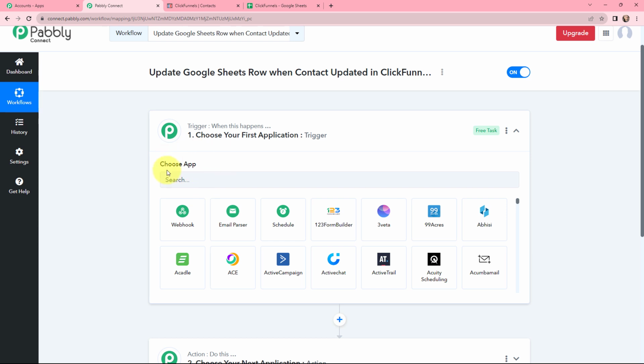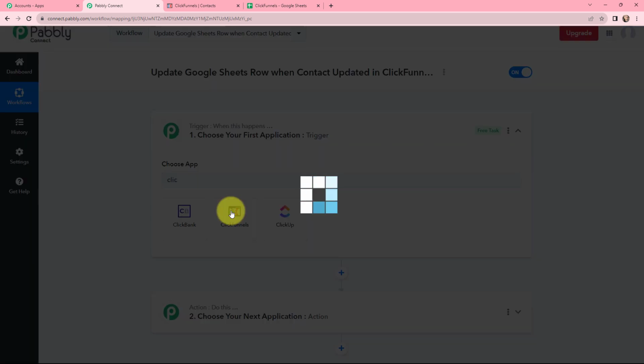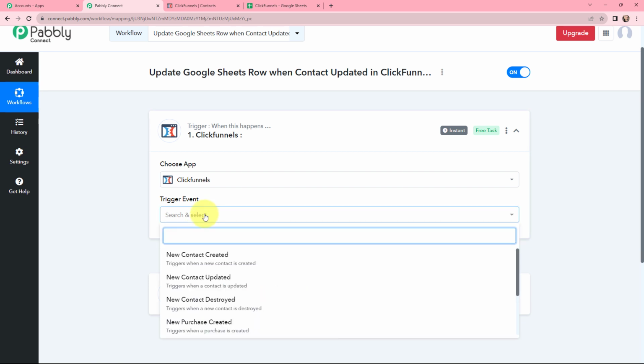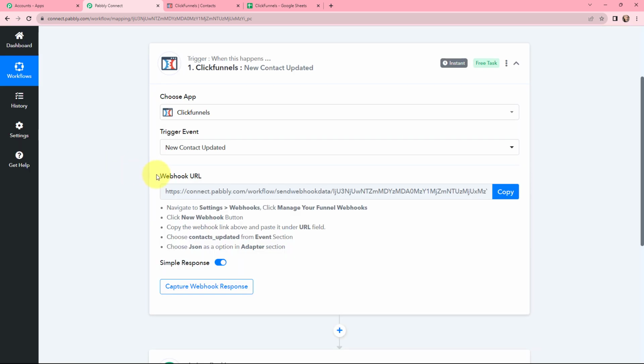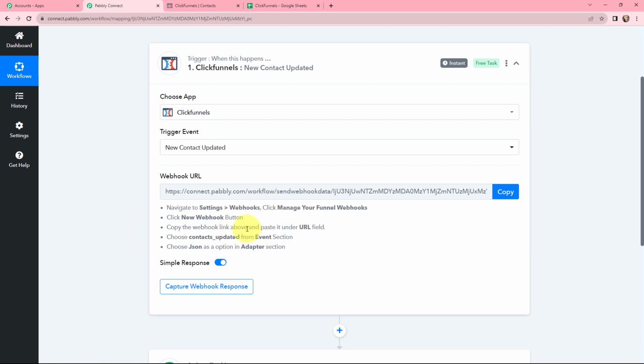So over here in my trigger window, I will be searching for ClickFunnels, and here it is. And now I need to select a trigger event. That will be new contact updated. That means this trigger will start working whenever a new contact will be updated. So I will simply select it. Now over here you can see a webhook URL is given, and along with that some important instructions are given. So read them carefully because this webhook URL will help you to connect your ClickFunnels account with Pabbly Connect.